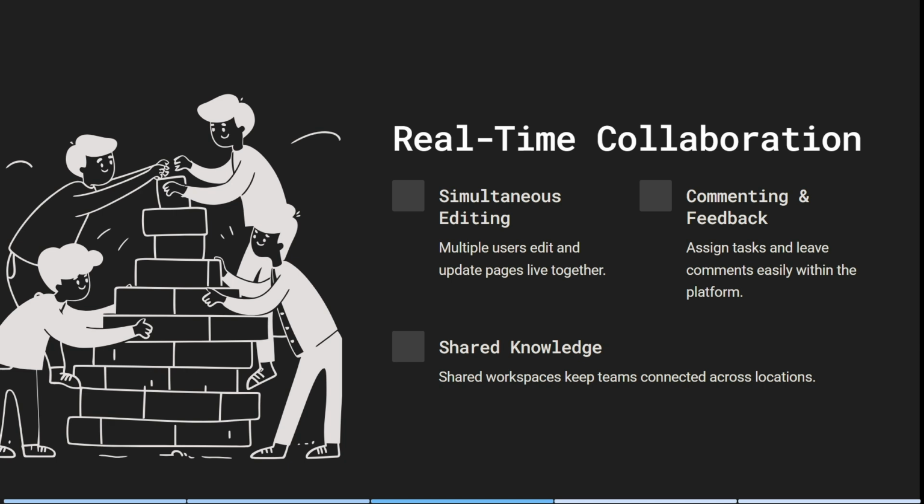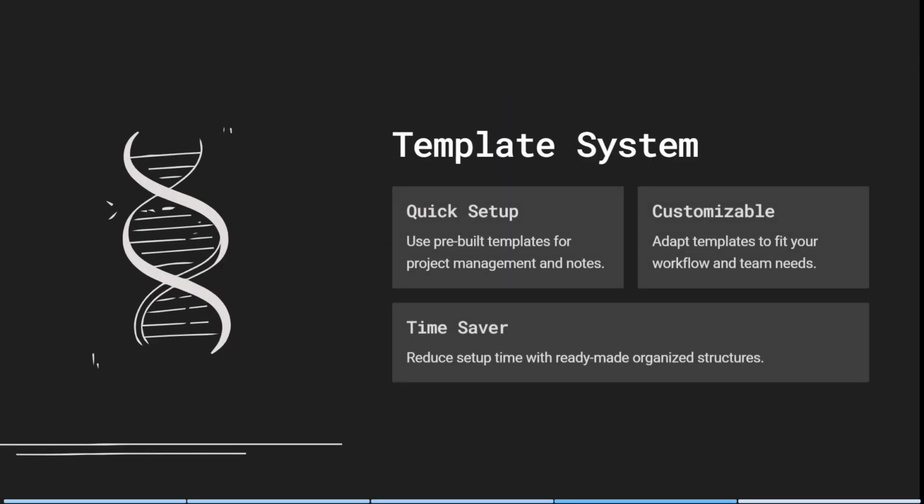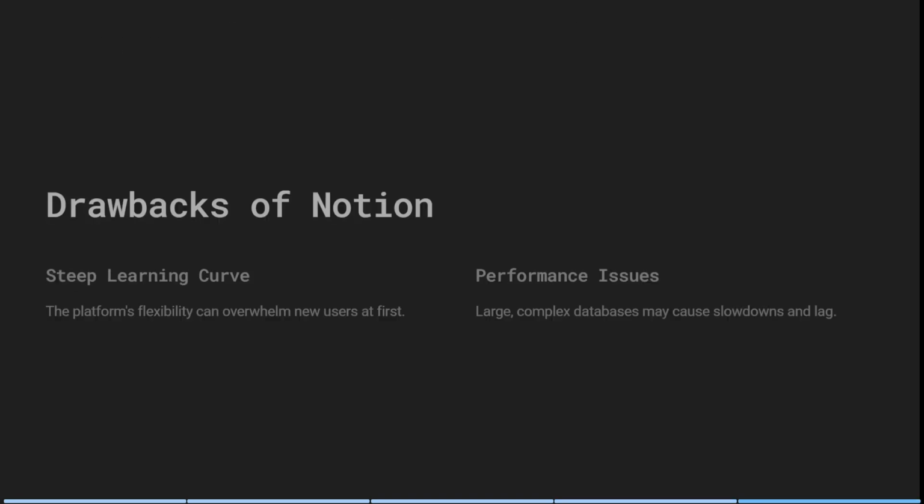You can also share your workspace, and this keeps teams connected across all of your locations if you have remote teams. It also has a template system, so you can use pre-built templates for project management as well as your notes. You can adapt templates to fit your workflows and your team's needs, and you can reduce setup time with their ready-made organized structures, which is always fantastic.